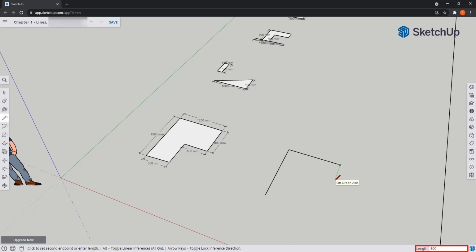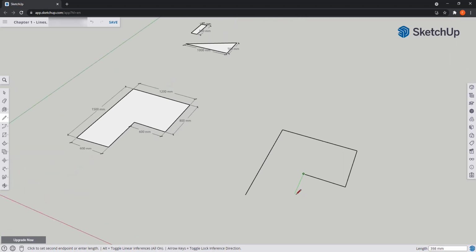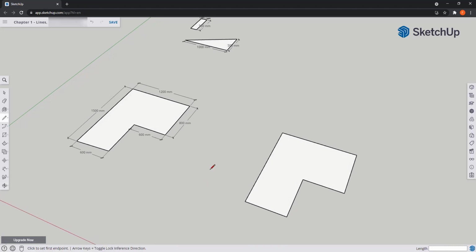Then 800. 600. And for the next one, let's make it different. If I hover the first endpoint and move to the right, you can see I can also snap this intersection point of the red and green axis. Finally, I can close this polygon by connecting with the first point.